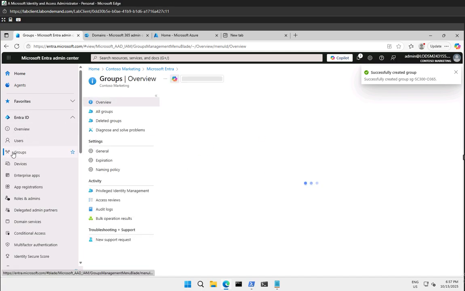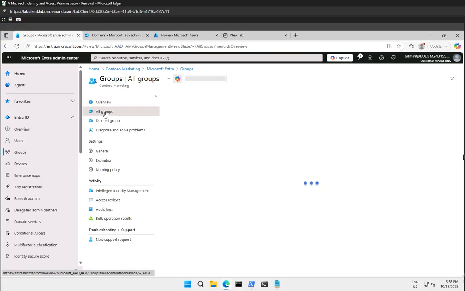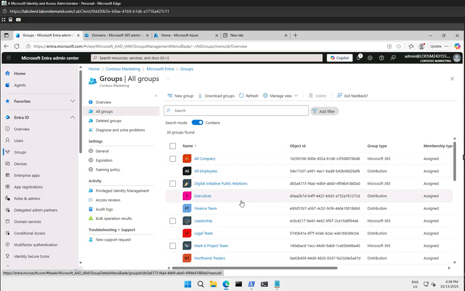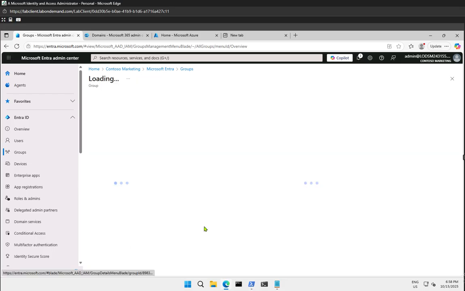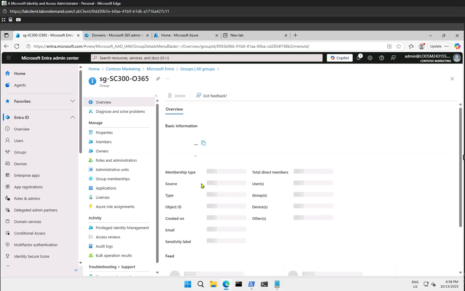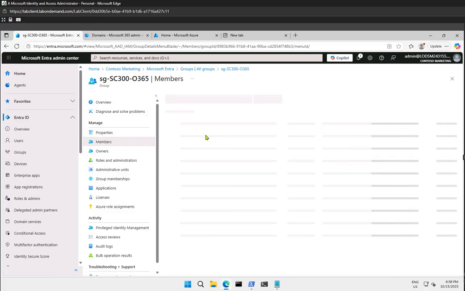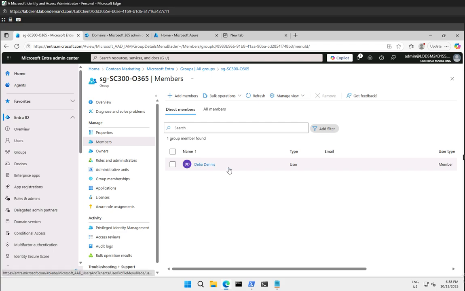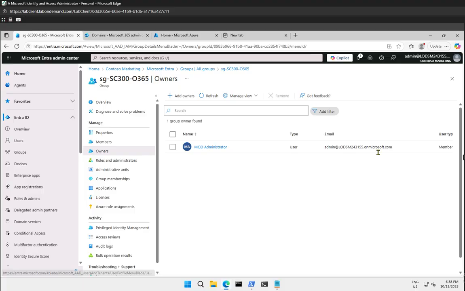I'll go back to the groups now and I'll see if the group has been created or not. If I go into all groups here, that is just going to show up somewhere around here. Yeah, that's the group we created, and if I open that up, I should be able to see under members, I should be able to see Delia Dennis here. Yeah, and under owners, we should have our admin account. Yeah. So that's the end of task 2.